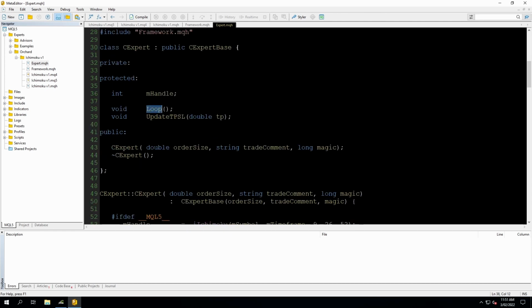Then I have a method called loop, and this is called by the standard onTick event handler. And then I also want to update the take profit and stop loss in this method. I said that the take profit was a floating value, so I need a method to update that as each new candle opens. And the only argument to that is going to be the take profit number. So you'll see that in a moment.